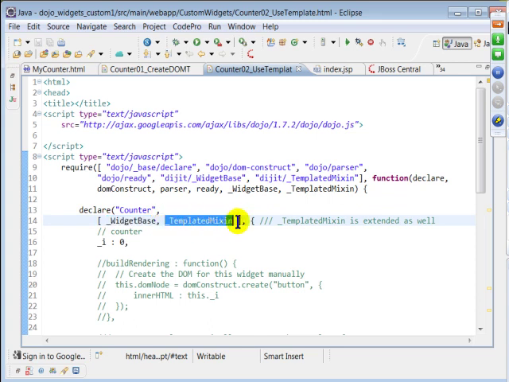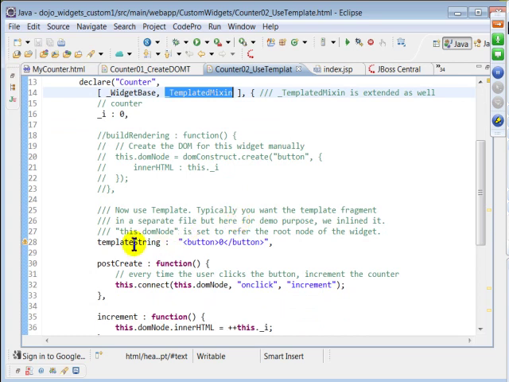So by having template mix-in, now you can take advantage of the property called the template string. So this property is coming from this base class of template mix-in. Now here you can specify an HTML fragment. Typically you are going to have this in a separate file, but for demo purposes we are inlining this HTML fragment. So this represents a DOM tree. If you have a relatively complex DOM tree, then having this as a string is going to be a lot more convenient than creating it by using JavaScript code.